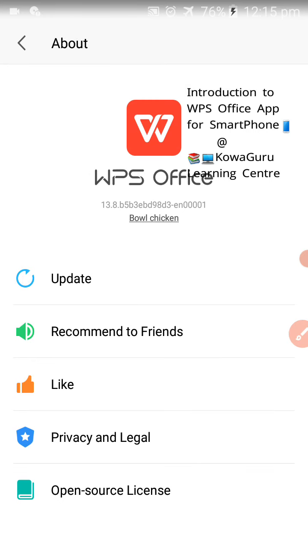About tells you what version of WPS Office you are using. Now I'm using the upgraded, latest version, version 13.8. So you can update it when you need to. You can come here and click for update.